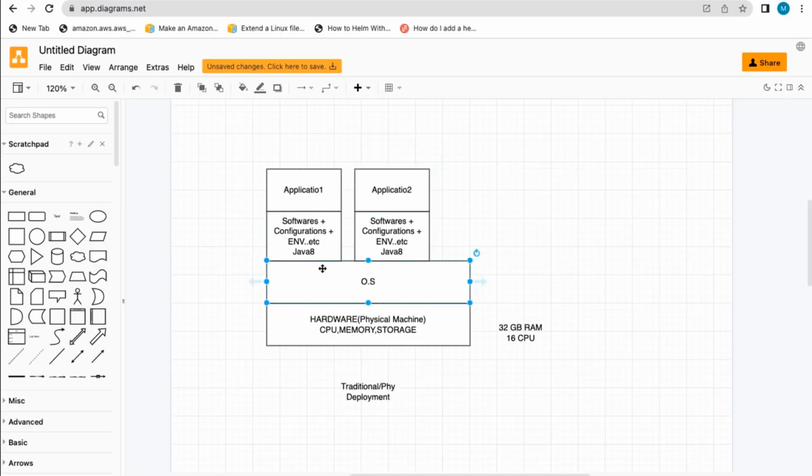Guys, don't ask me computer basics. You should be aware of what is OS and all those things. Don't ask me, sir, what is OS, what is CPU, what is RAM.